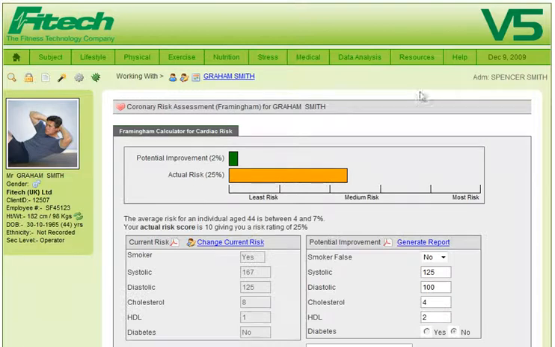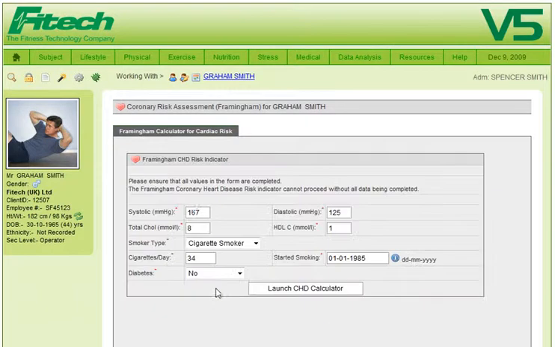You obviously have to load up a subject, and I've done that. And what you get is an interface. There's a bar graph on the top. You've got the current risk parameters to the left and potential risk parameters to the right. So the idea is that you ensure that all of the necessary data for the technique has been gathered. If it hasn't, you can just click on change current risk and then modify them as appropriate.